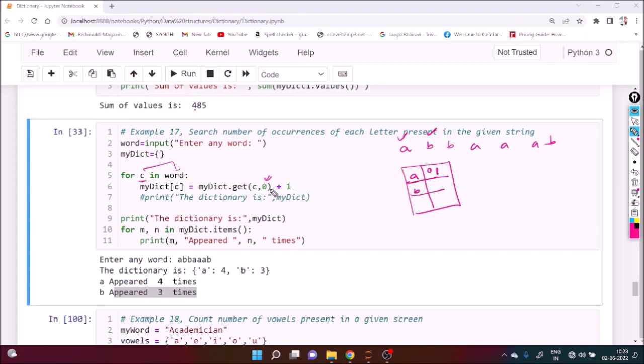The associated value is there, so it will return the default value plus 1. And we have to store it here in my dictionary. B is 1. Second is B. It will dot get, meaning what? The associated value. Associated value is what? 1. 1 plus 1 will be what? 2.